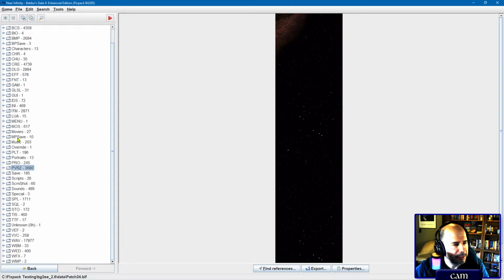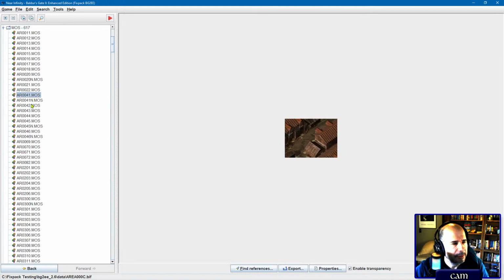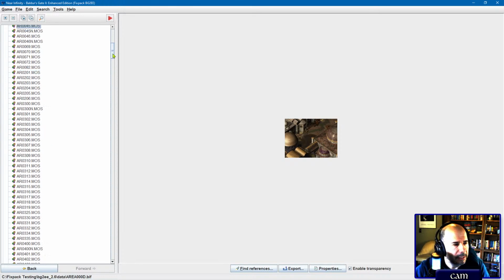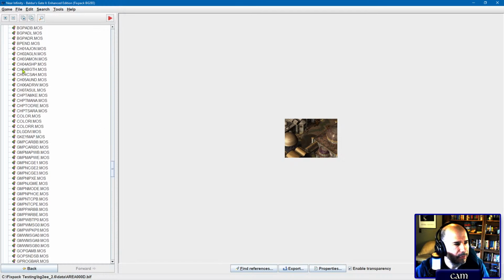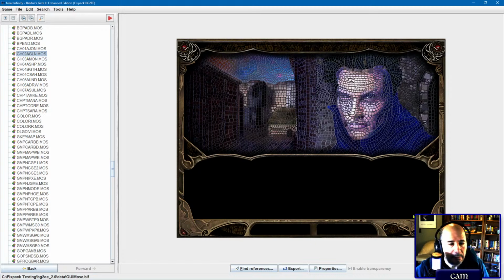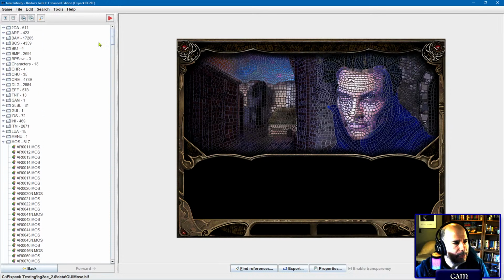So those are PVRZs. The other ones I mentioned were MOS files. These are also the mini maps when you look at areas. Let me find you a chapter text screen. You'll recognize these as soon as we find one. Oh, here we go. This is the deal is made screen, the one I was talking about earlier. So this is a MOS file. These are generally just one bit of artwork, and you use them in a few places. So those are MOS files.